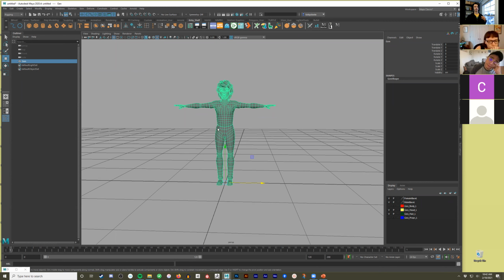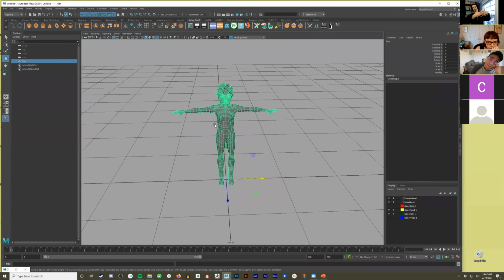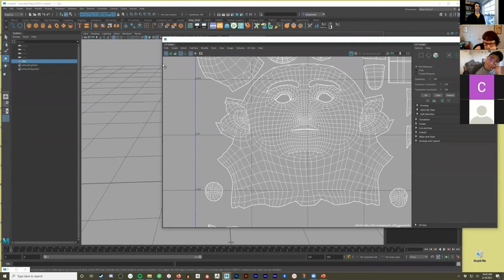Usually if it's a character, if it looks like it has a face and a shirt and stuff like that, it'll have something called UVs, which is basically a 2D representation of a 3D model. So it's flattened out. It's kind of like a sewing pattern. You can get to your UV window by going into Windows, Modeling Editors, and then UV Editor.